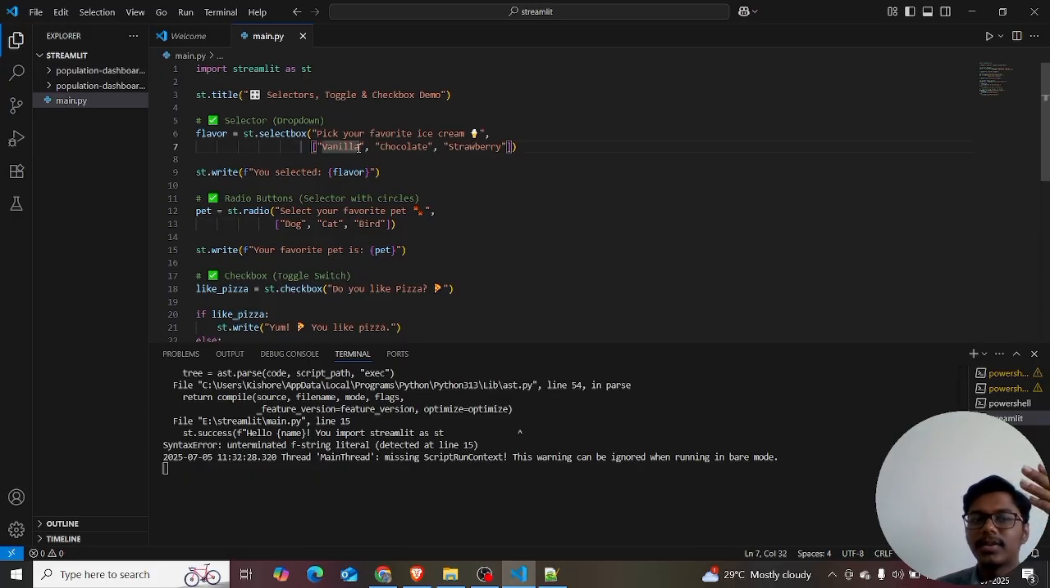In my ice cream product there are flavors called vanilla, chocolate, and strawberry. And now I just want to show the selection using st.write: "You selected the flavor," using the format string function.